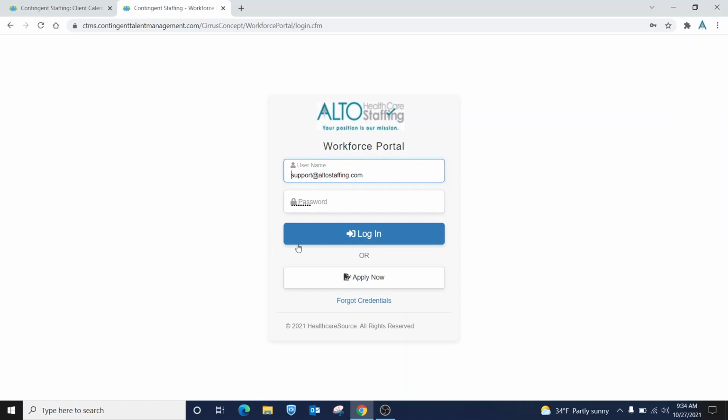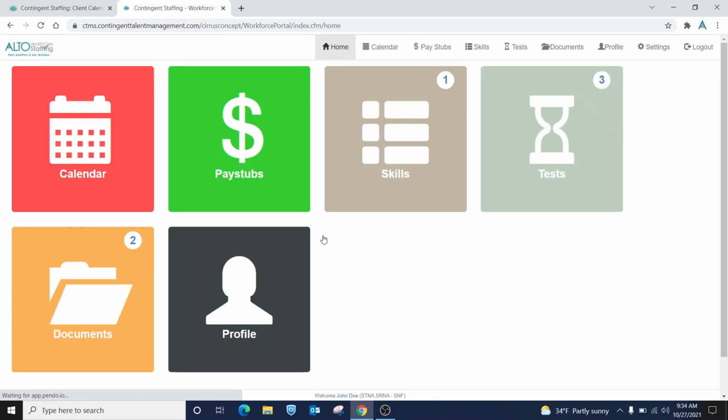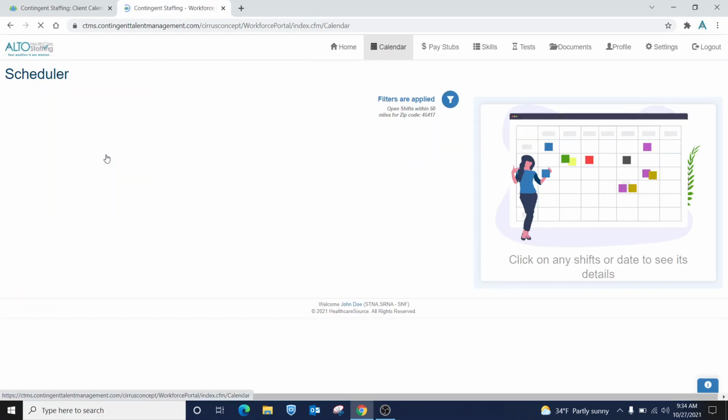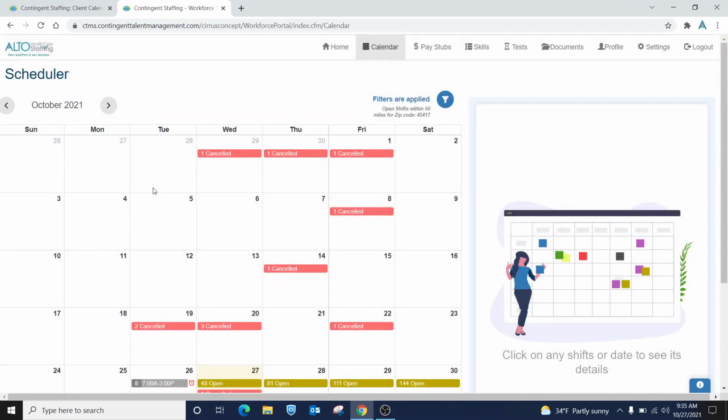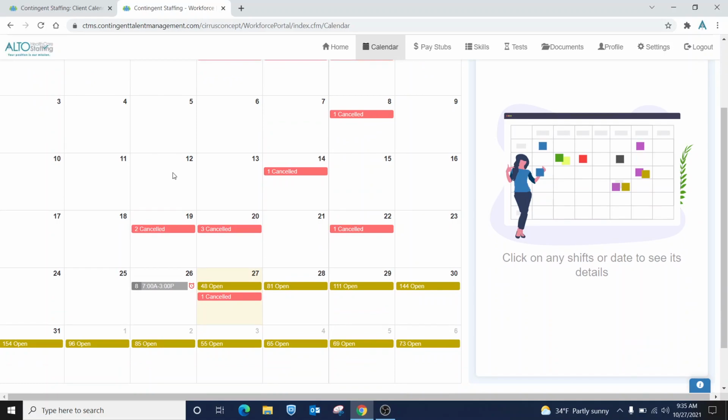So I'm going to go ahead and log into the Workforce Portal. I'm going to click on the calendar. The first thing I want you to look at is here's the shift from yesterday, 10/26. It's going to be in gray because the shift is already passed. And this little red clock here means that you haven't submitted any time for this shift as of yet.